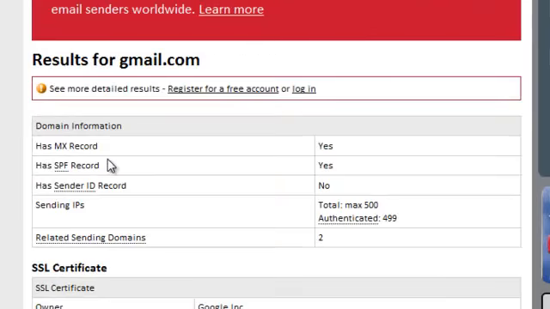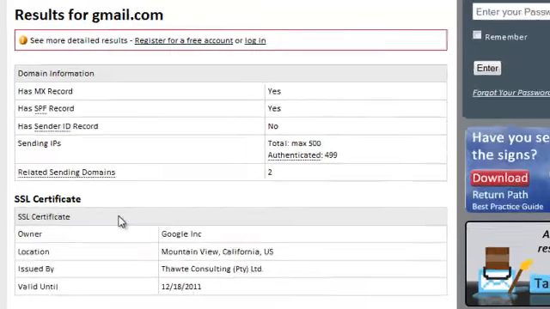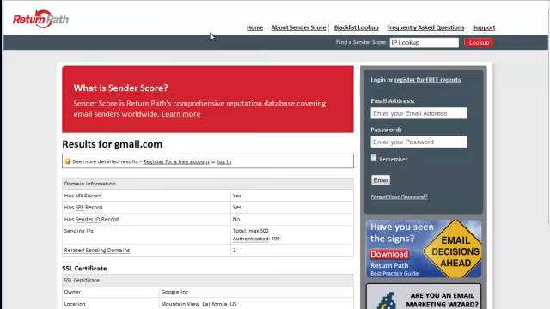And you'll see here that it does have an MX record, and it does have an SPF record. And at the very absolute minimum, you want to make sure that you have an MX and an SPF record. You'll see here the sending IPs. Total max allowed is 500. It's authenticated 499. So this is good. Gives you who the SSL certificate's registered to. And so this was good. But you want to make sure that you have an MX or SPF record at the very least.